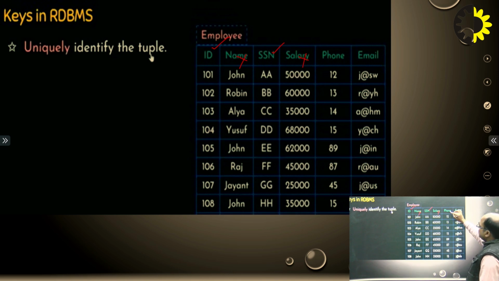Phone number may be unique, so it may be a key. Email ID may be a key. So there can be several keys in one table, and we can uniquely define the table with the help of those keys. What can we do with a key? We can uniquely define. That's why it is very important in DBMS to uniquely identify our tuples, to update, delete, or do some other work in the table.